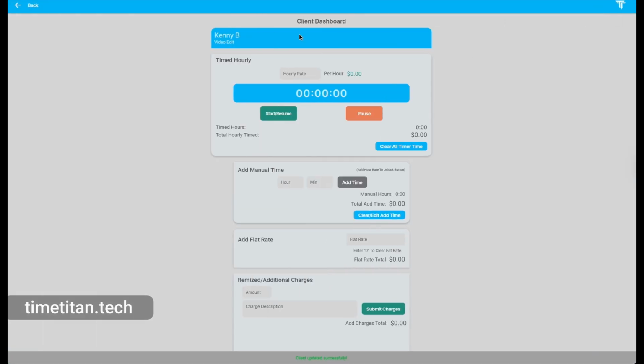If you click through the tile, you're going to get to the client dashboard. You're going to see their name. You're going to see their project type. At the top of this, you're going to see timed hourly and add manual time. This is the core of Time Titan. Because again, I wanted you to see what your time is actually worth.